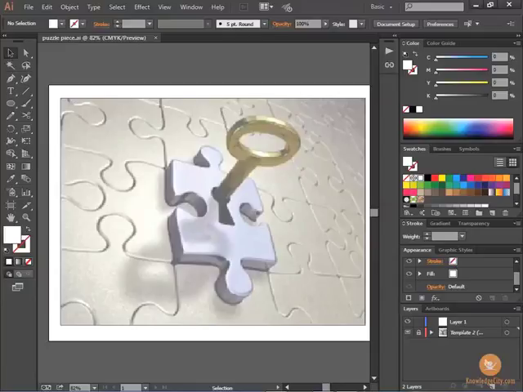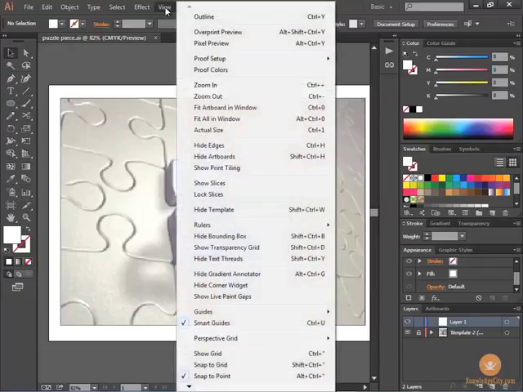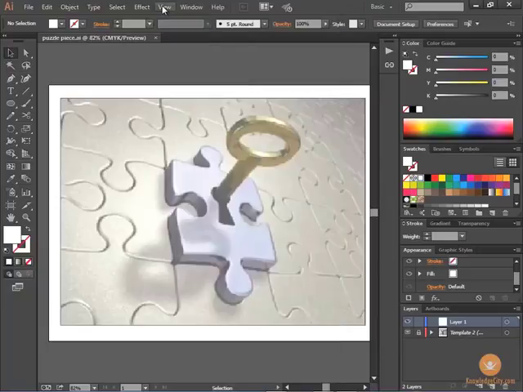Now that we have our template set up, we're ready to start doing our tracing. So in order to do our tracing, first of all, we want to make sure we're on the layer that we want to use for our tracing. And remember, we can also come up here under View and go into Outline mode if we want to.